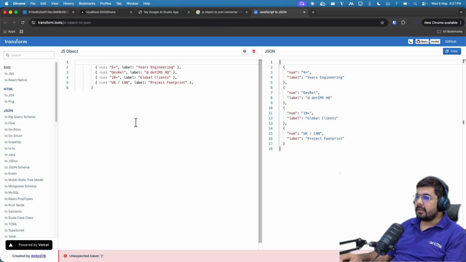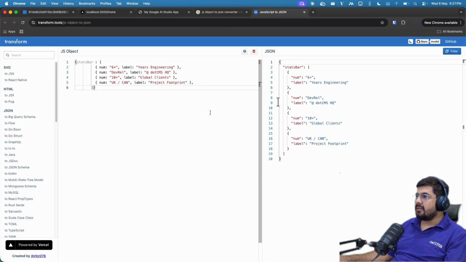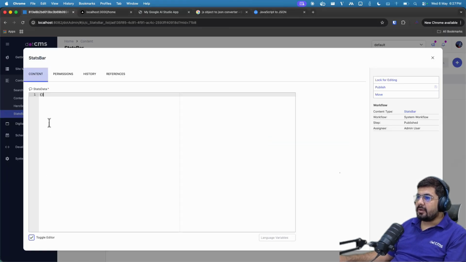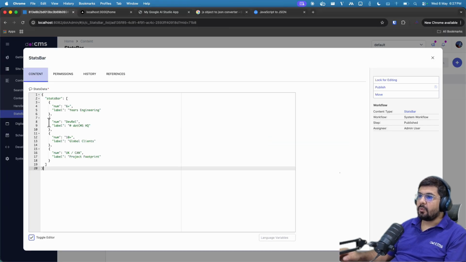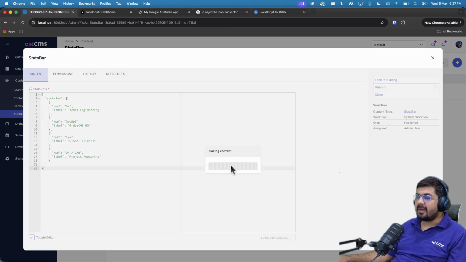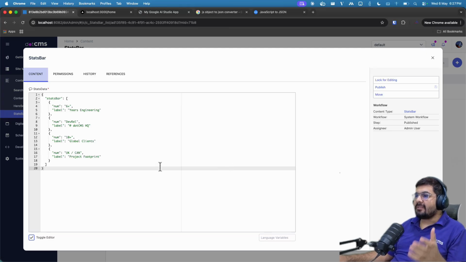And let me go back and call it stats bar, which is something like this. And this might be expecting my curly brackets, so let's place one over here and one over here. Once you have done that, you get your data right over here in JSON format. Let me copy this and go back to our data and paste it right over here. And once you have done that, all you have to do is publish that and you are good to go. So the content has been saved.